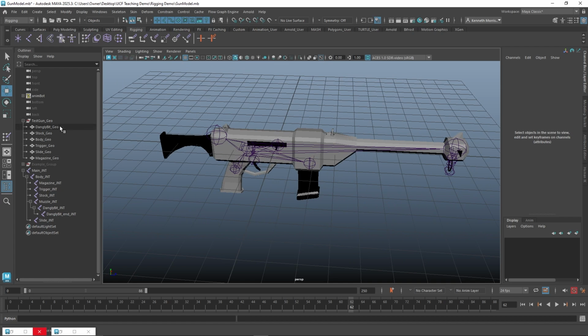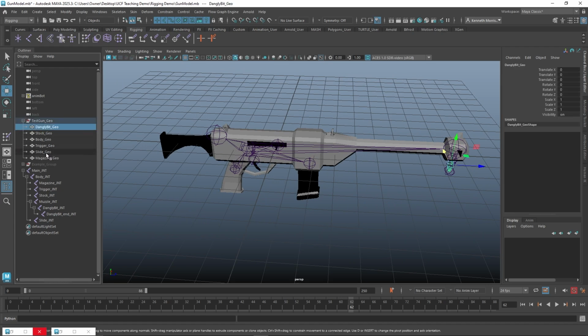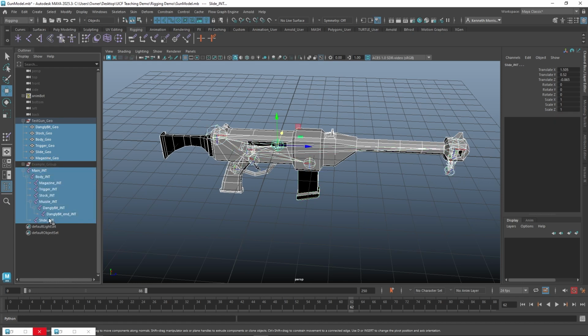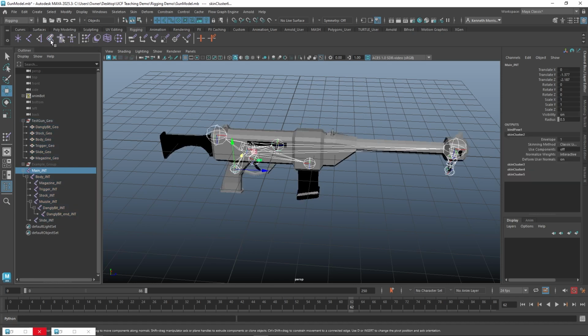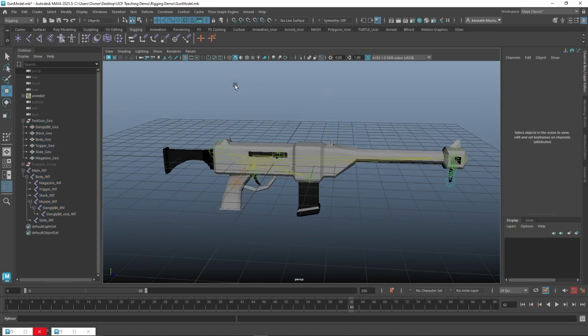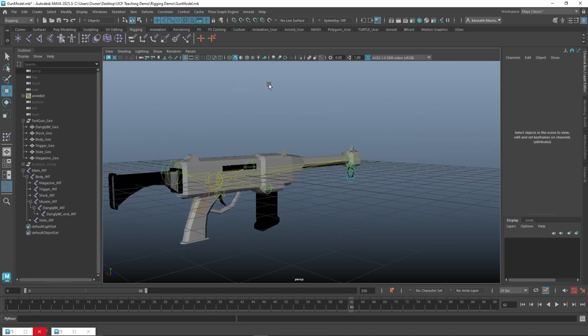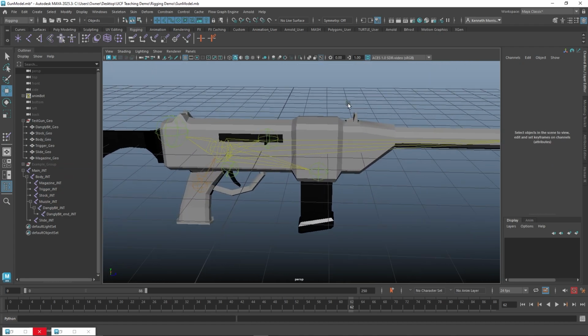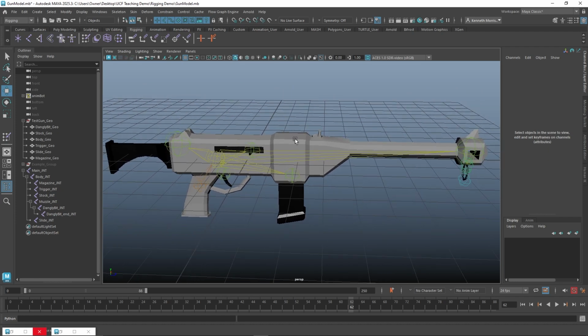So first off, I'm going to select all my geo, shift select, and then I'm going to select all my joints. I'm going to select all my geometry, and then I'm going to go to bind skin. And let's see what's happening. We have a colored skeleton. It's no longer that sort of weird blue, gray, black, whatever that Maya usually has.